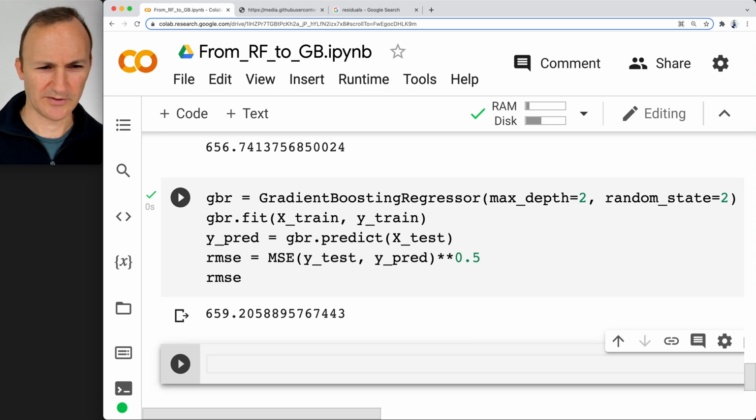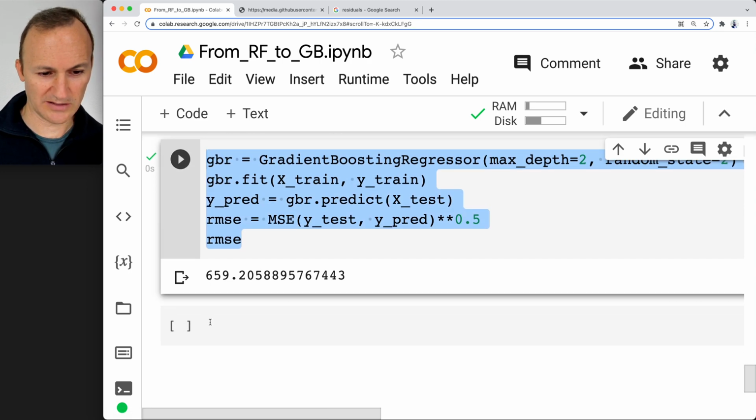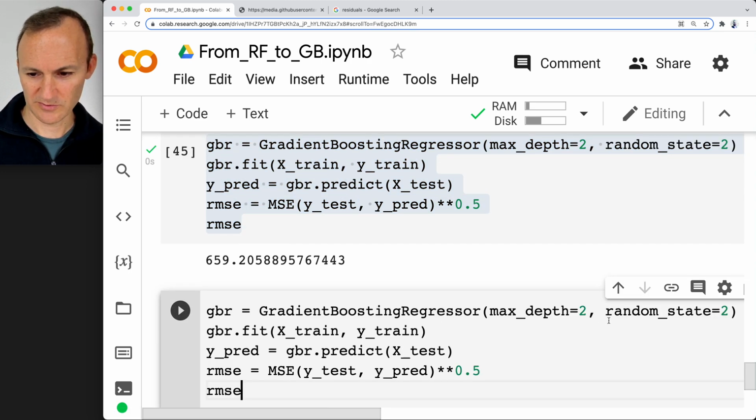Okay, so it's slightly different. I wonder, did they use three? But anyways, it's not very different, right? It's not near the bad score that we got. Okay, so what else could we change?